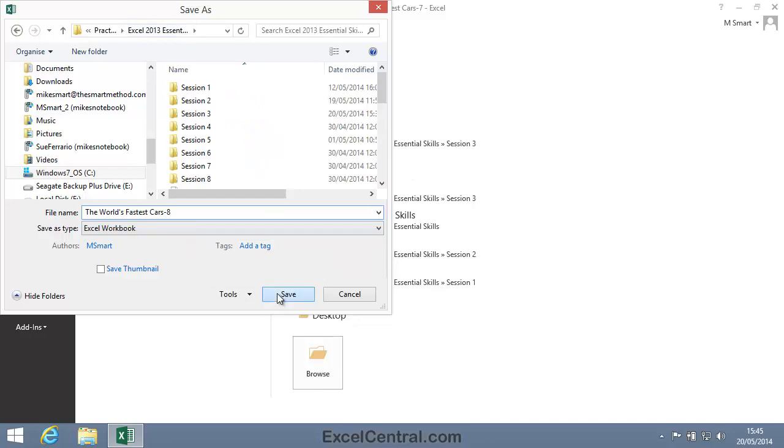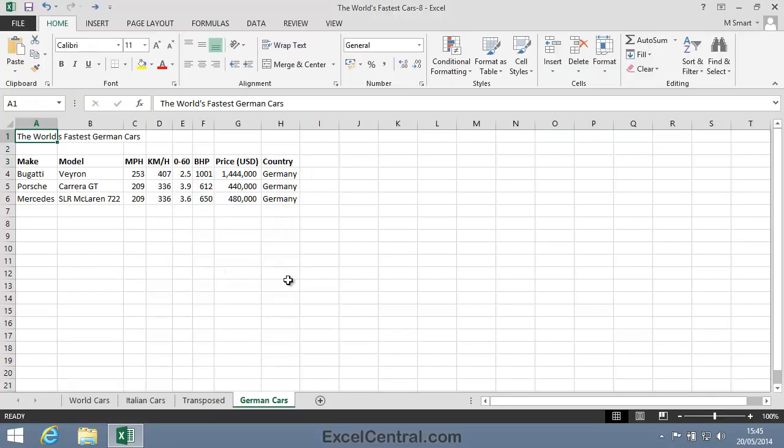I click the Save button, and you've now completed Lesson 3.7. Use the Multiple Item Clipboard.